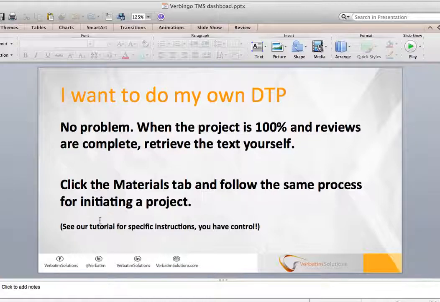Now, there are nuances and things to know about doing your own DTP by extracting the text manually yourself. So please, we ask you to watch the tutorial that we provide, so that you know what you're getting. But it does work very well, and we have several clients who like to use this process.